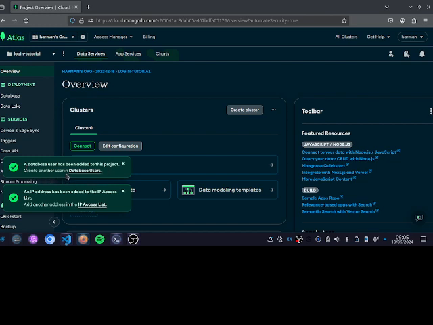You can create another user in your database users. We don't need this right now because we already created that one. But when you're sharing your database with someone else, you can give them the credentials to use your DB. An IP has been added to your IP address list.